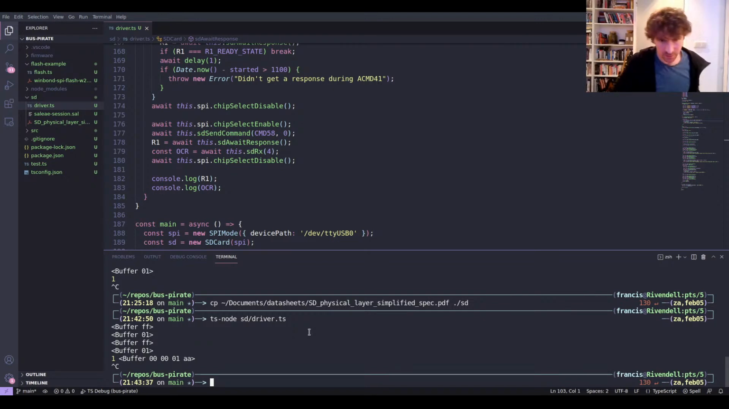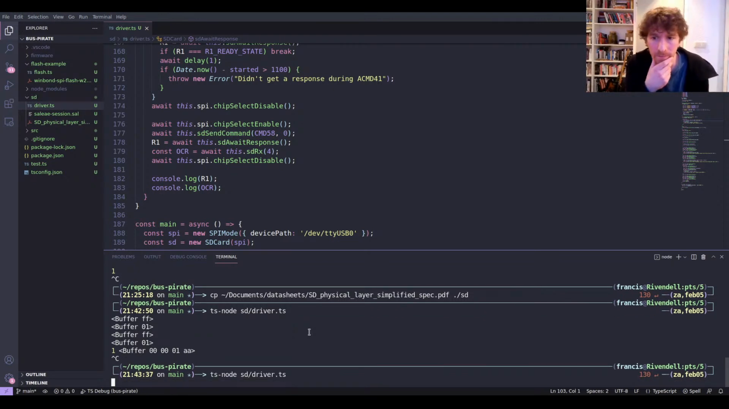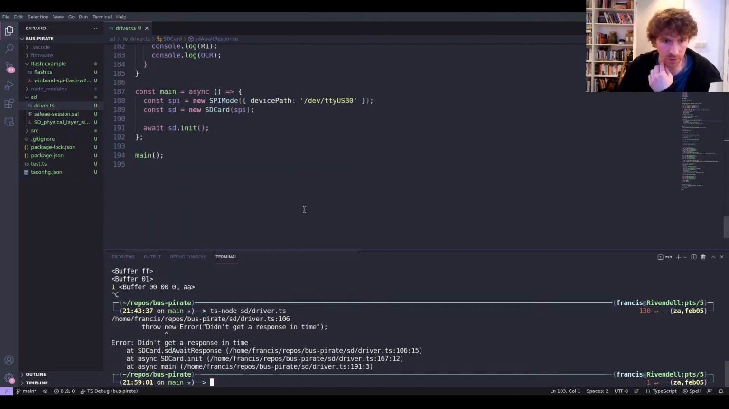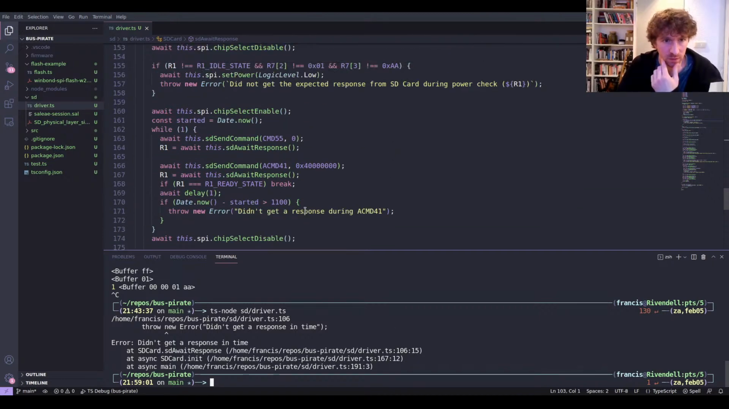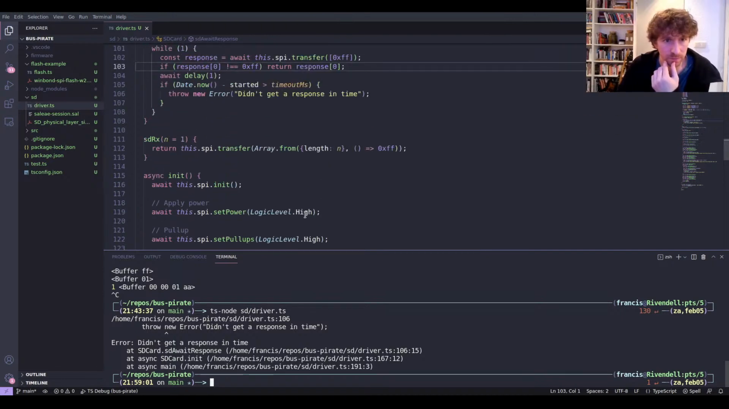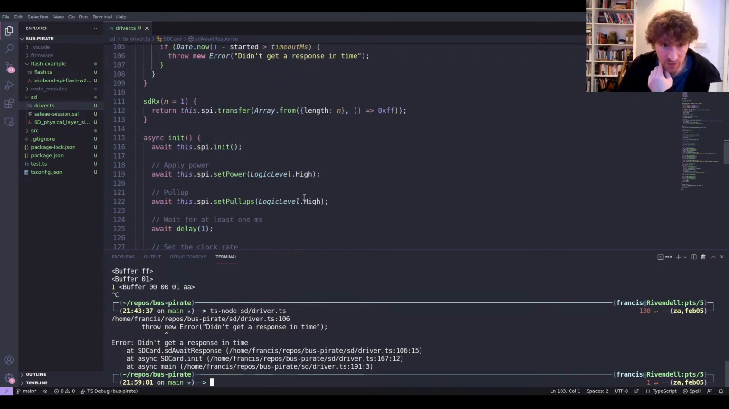Reset the device, run the driver, and we got an error. Okay, so didn't get a response in time. Line 106. That is quite far back in the process, right? Oh, it's in here. Okay, so it's actually 191.